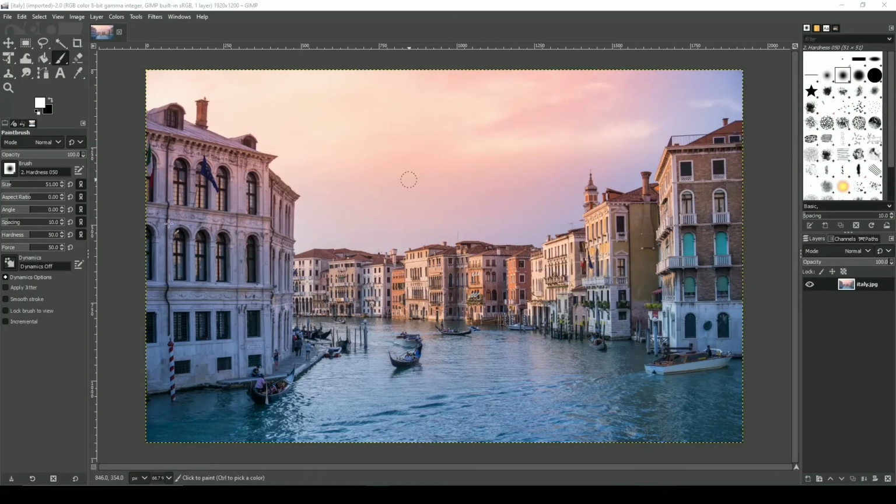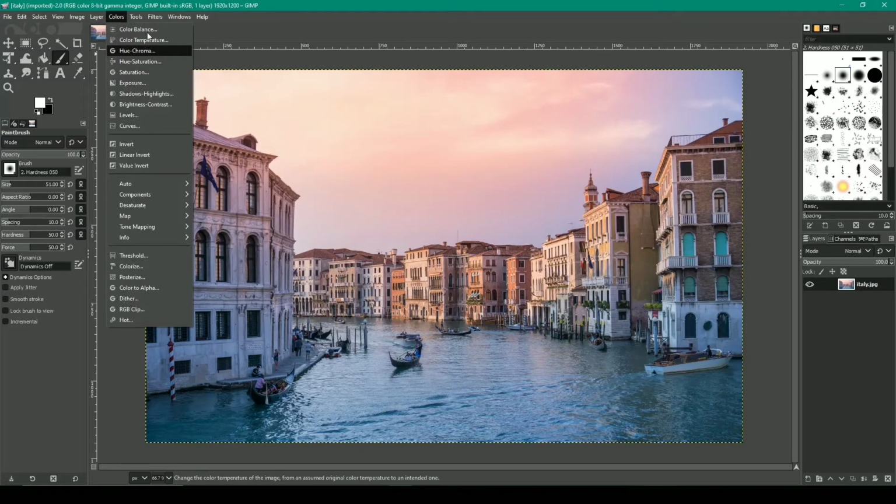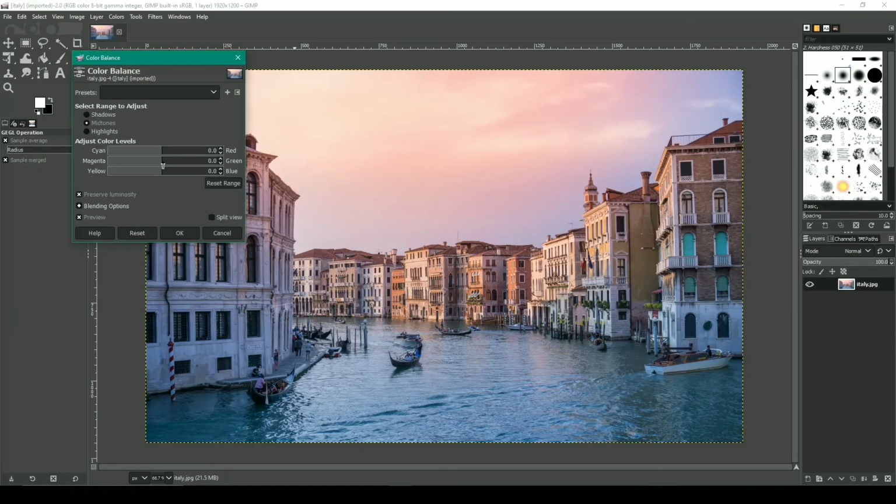And now here we are in the GIMP interface. As you can already tell, it's a lot more similar to Adobe Photoshop. It has a lot more options than Pixlr E does.